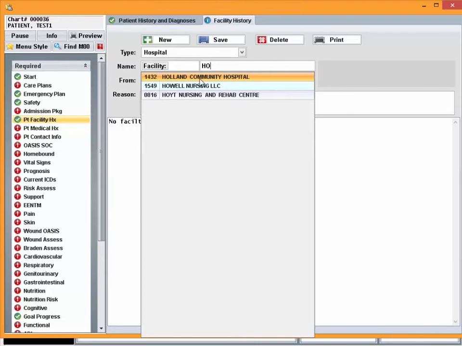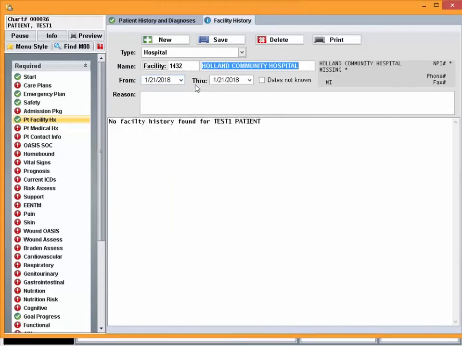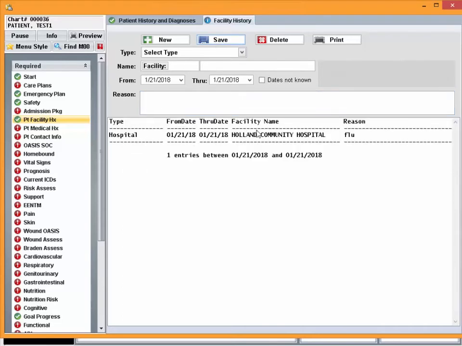To do that, you can just start typing the name of the hospital. If you know the dates of the patient's stay, you can put those in, or you can just put in the from date, and the through date you can come back in later and put that in. And then if you know the patient was admitted to the hospital, you can put that in here as well. So this is very important because it does allow trackability of hospitalizations in a way that goes beyond a simple OASIS transfer. So go ahead and click on Save once you've got that recorded, and there you'll be able to see the patient's facility history.